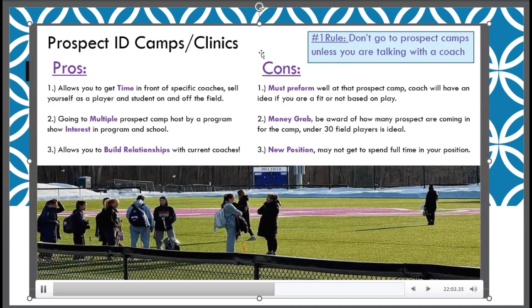At these prospect camps, you might also get put in some positions just because they're trying to fill time and fill a position. They might run out of defenders and you're not a defender, so you're getting looked at in a position that you normally don't play. So just some of the cons.